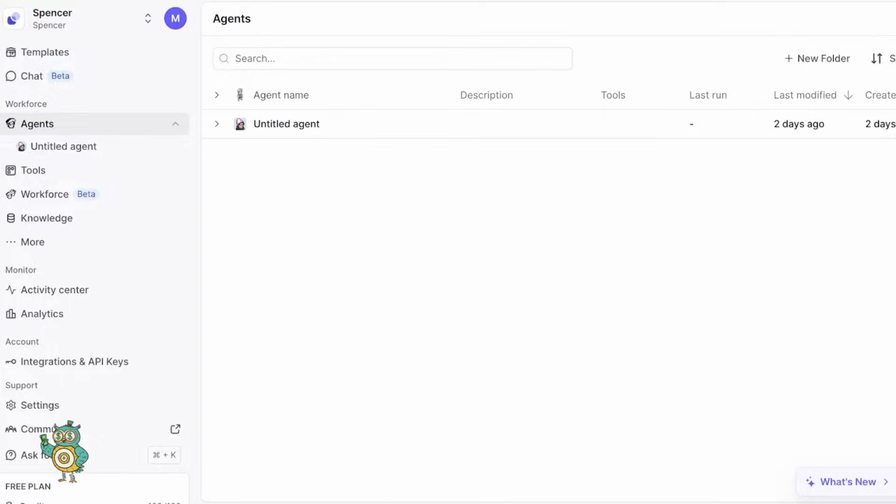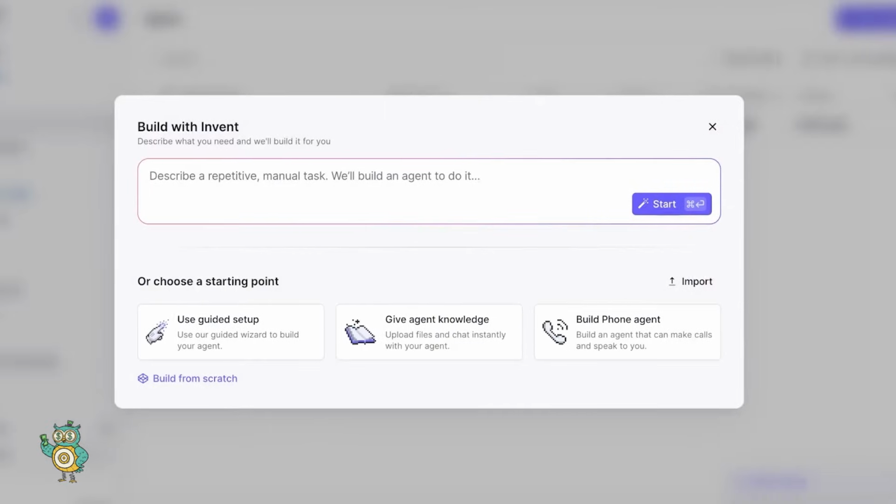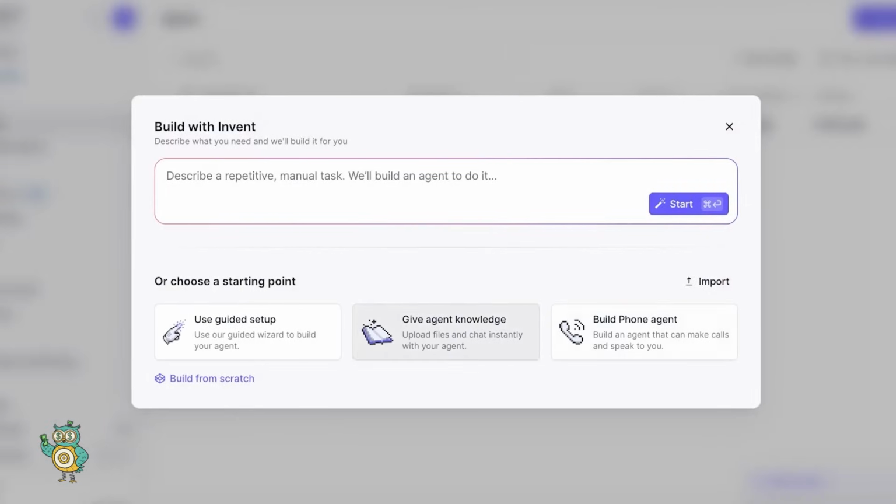Then simply click on agents and then click on new agent. Then you have two options. You can give agent knowledge and upload the files, or you can click on build phone agents that can make calls and speak to you. So we're going to click on build a phone agent.